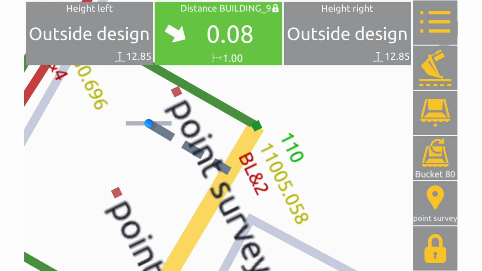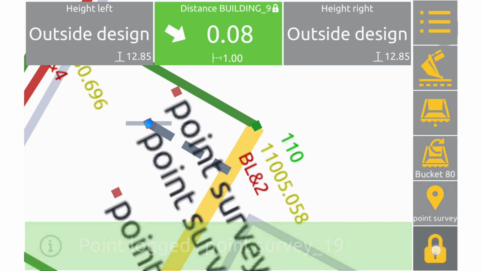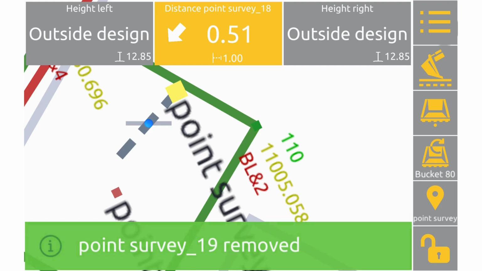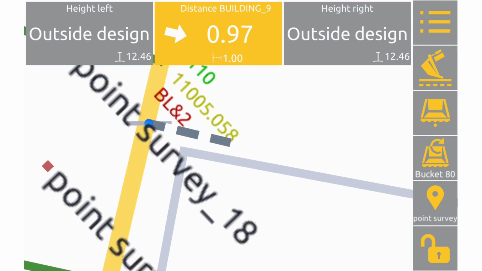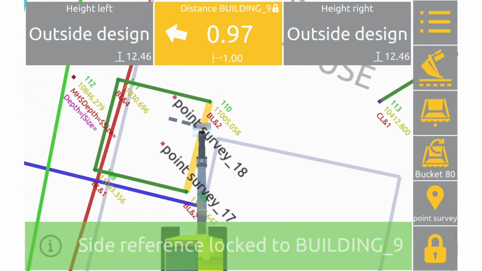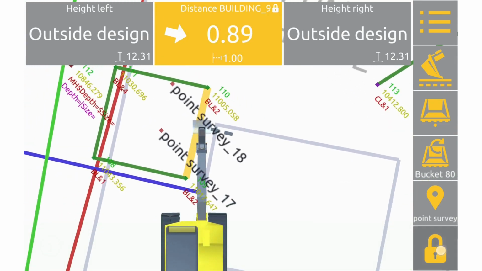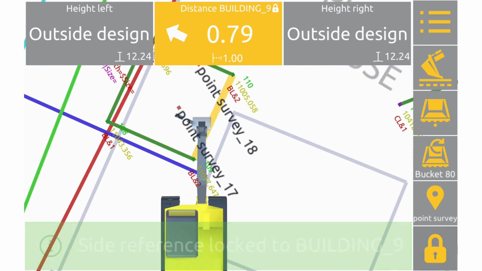The next function down is, it looks like a location symbol. It's actually for surveying points. So that's a point survey. And the last symbol below, it looks like a lock button. Basically what the lock button is, when you're hanging on a line and you tap on that lock, you don't want to be mistaking and digging to the wrong line. So once you're happy with the line you're on and you lock it on, you'll always see it'll always bring you back to that line.